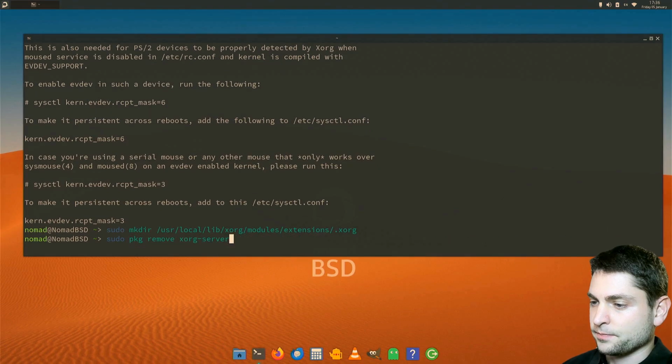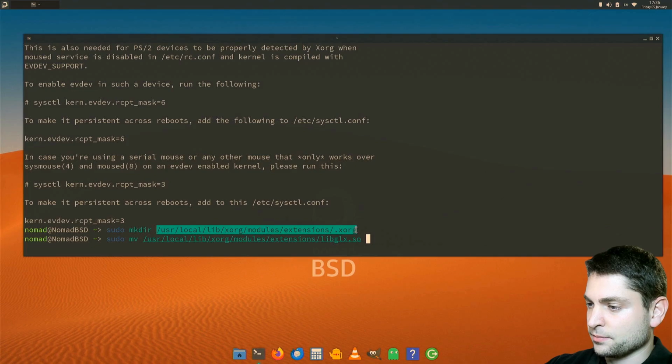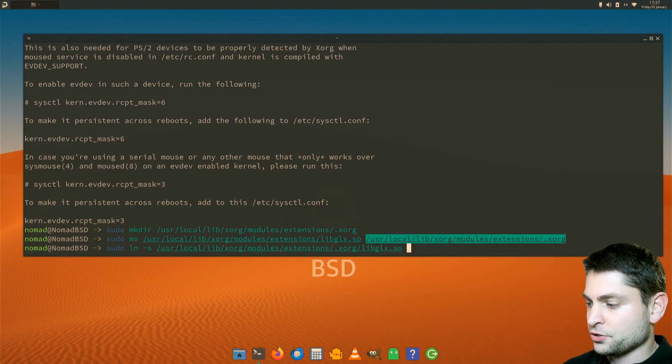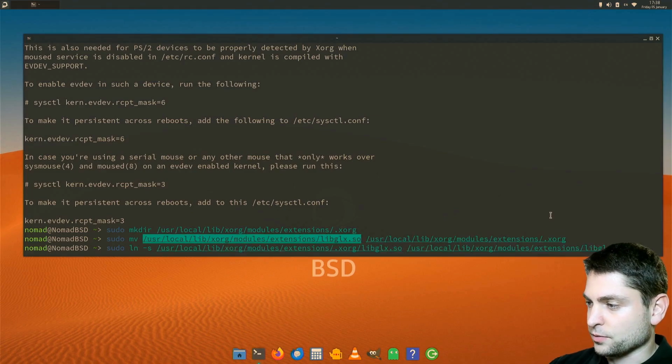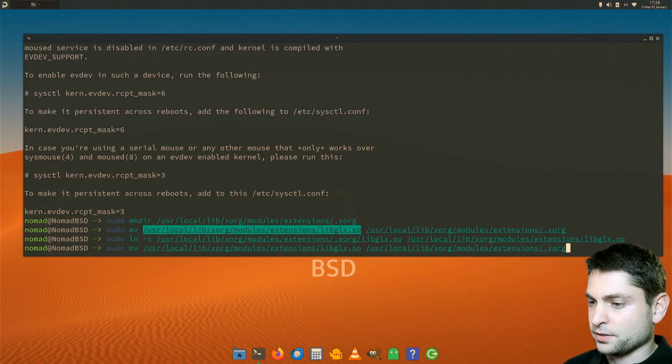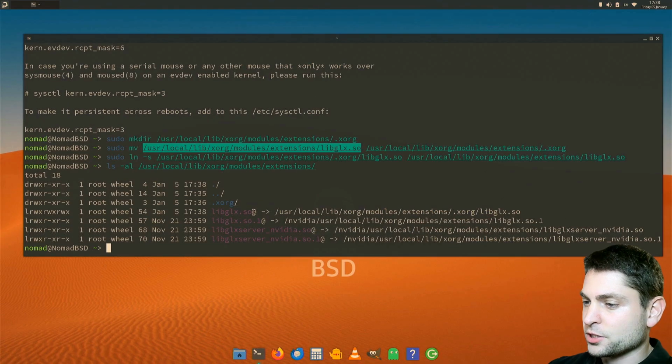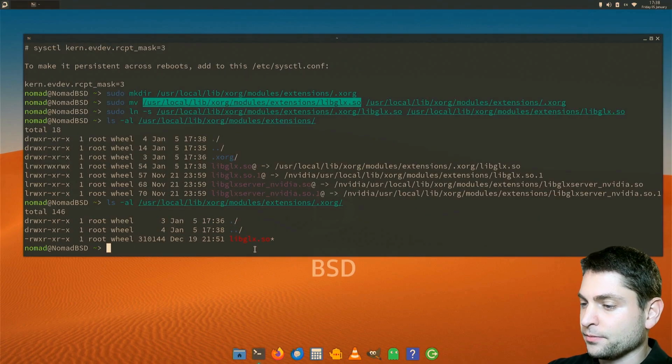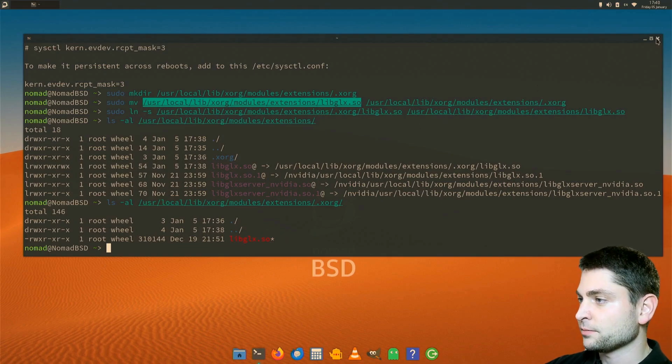And now let's create that directory .xorg that was missing previously. And let's move this file inside of it. And let's also recreate the link, the original file and this one. All right, let's check. So again, we have the link and we also have the .xorg folder. Let's see what's inside. And yes, here is the original file. Now we need to restart. So let's do it.